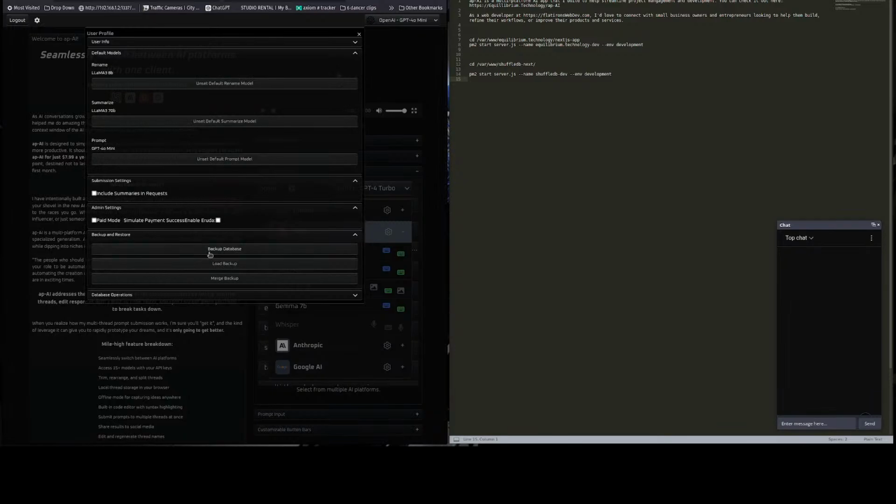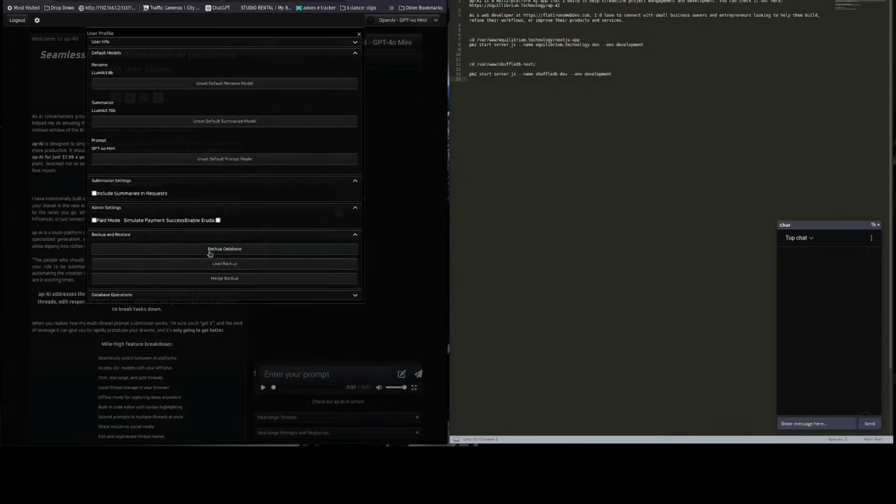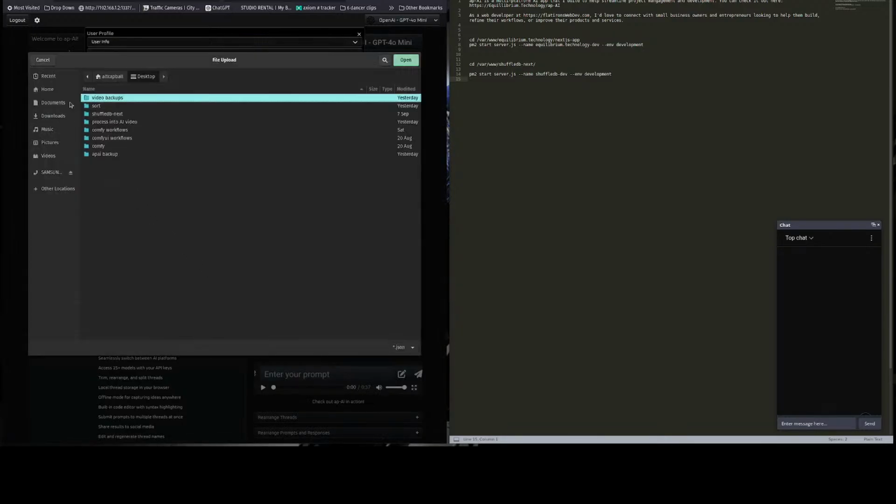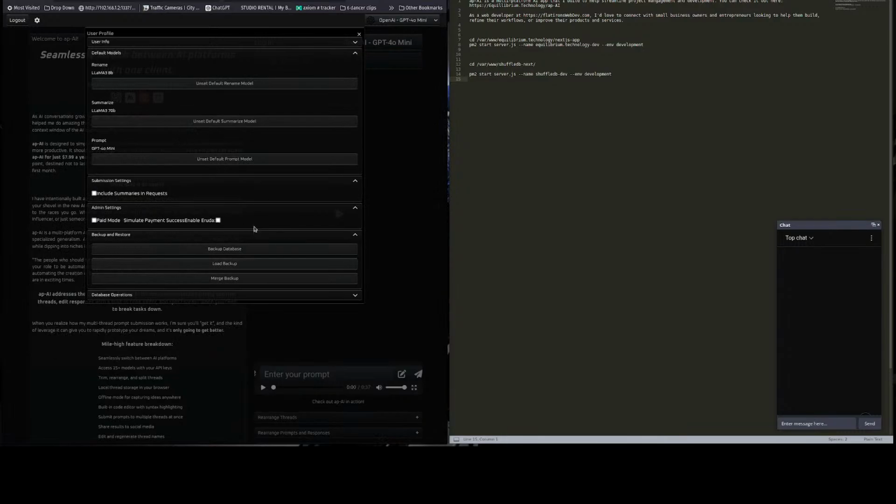It has a feature here for being able to back up all the threads, and you can load backups back into it, or you can merge backups. So if you have made another backup and it's got unique threads in it, it'll merge it into all of them. Sometimes I use different browsers, like Chromium and Firefox, and I'll have different threads in different browsers, and if I want to merge them together, the merge feature is nice.